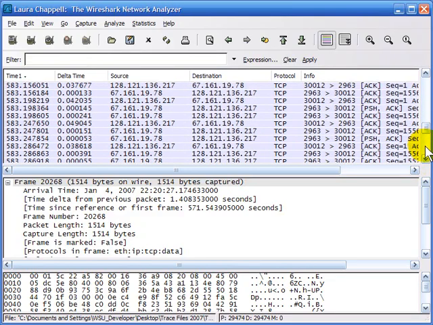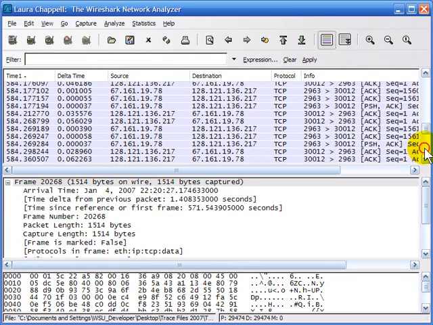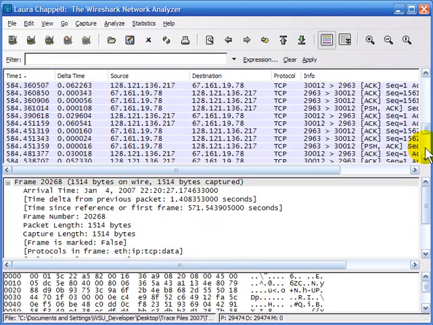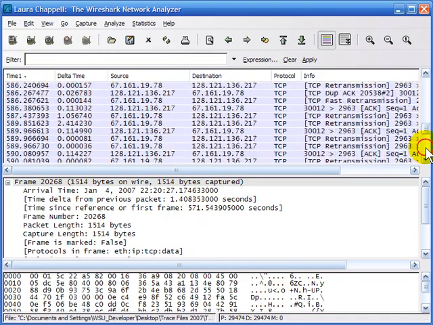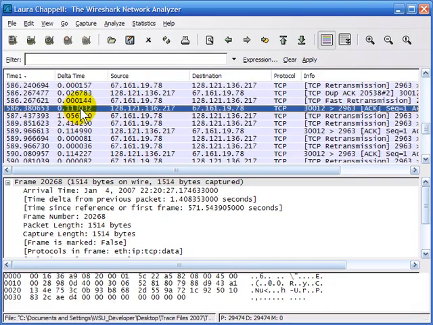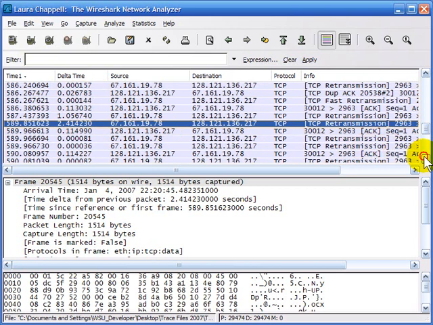And I'll scroll forward a little bit. Somewhere in here we're going to start seeing these high numbers. Now I could sort on the delta time column and bring up all of the higher numbers to the top, and that might be faster, but I know approximately where it is in the trace. So 587 seconds into the trace, we have a 1 second delay between the end of one packet and the end of the next, then 2.5 seconds until the next packet comes along.